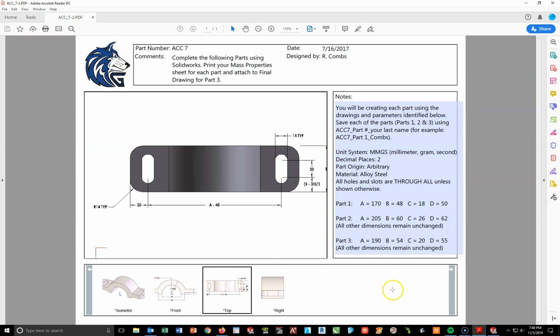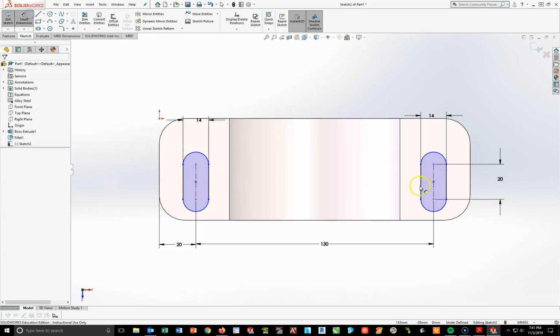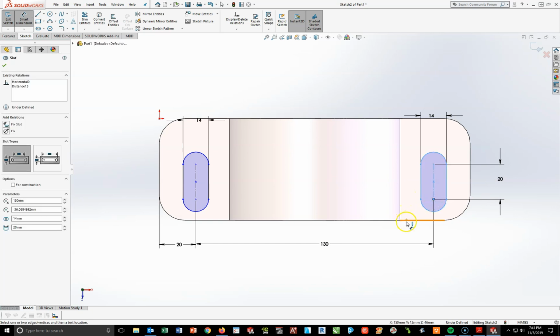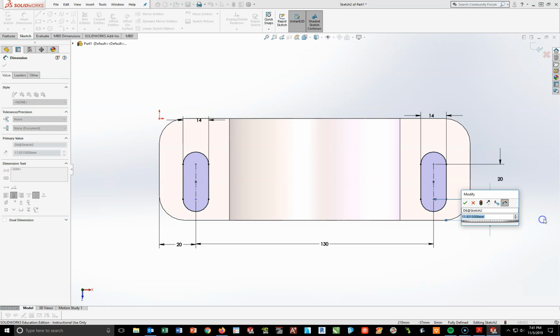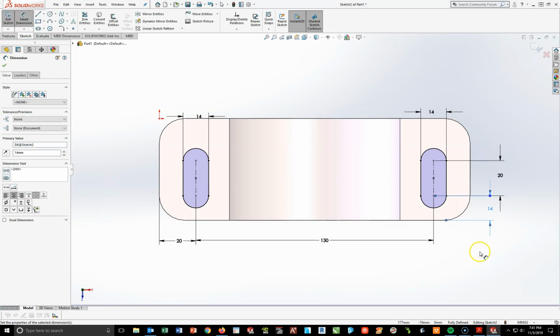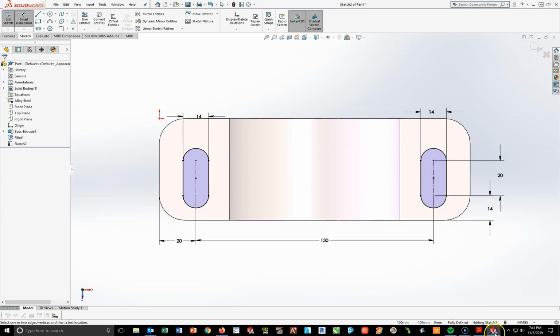Now, looking back at my PDF file, it looks like my distance from this center to bottom edge is B minus 20 divided by 2. So I'm going to type this in exactly the way I see it. B minus 20, so 48 minus 20 divided by 2. So I'm going to take my smart dimension and go from this point here to this line, pull to my right, and with my parentheses, I'm going to take 48 minus 20, close parentheses, divided by 2. And that gives me 14. Verify that's right.